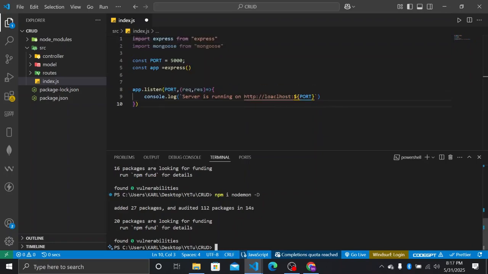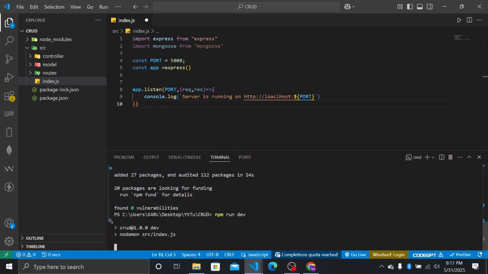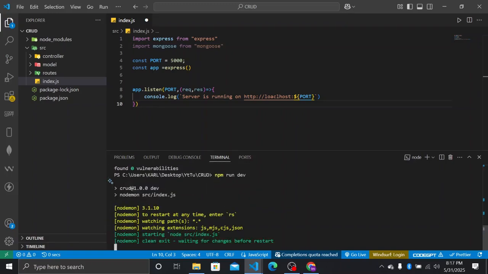So let's test this. Let's put npm run dev. Let's see the error we get. Probably we don't get any errors. Okay. All right. What's going on?